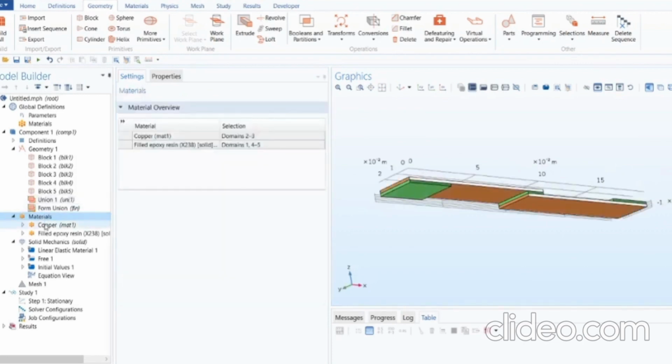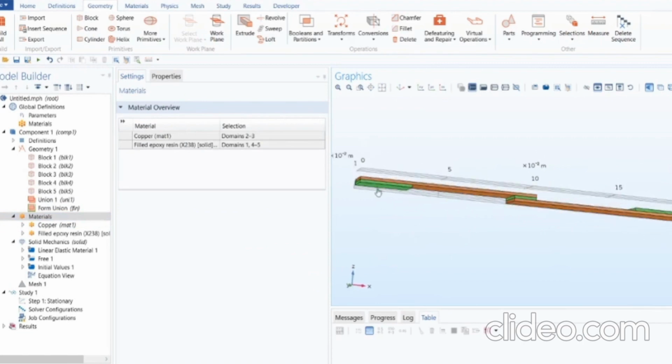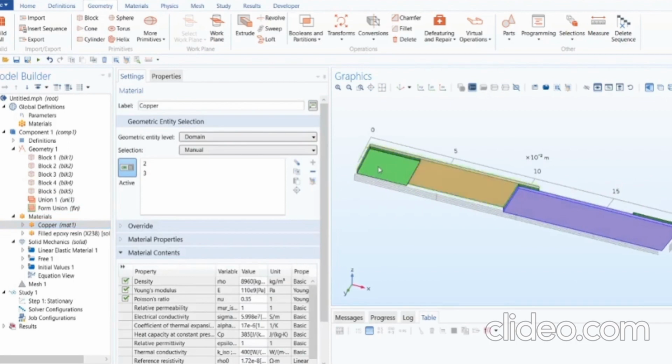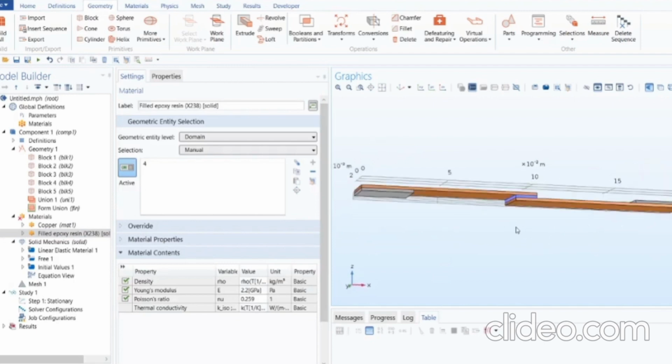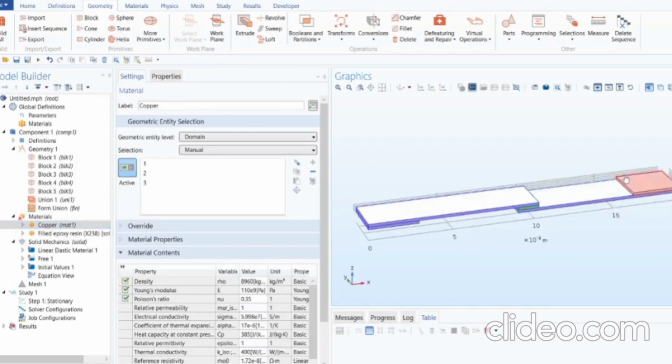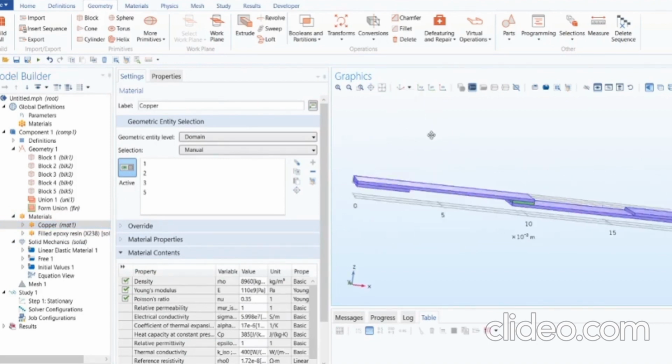Next we select the material. For the base material, we have selected first the copper. So generally we have selected 2 and 3 as copper, and this one again is the filler epoxy. We have selected the filler epoxy, and we have set the properties of all materials, filler epoxy, everything.